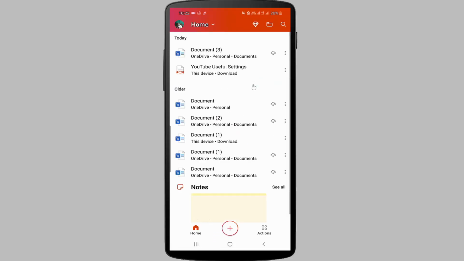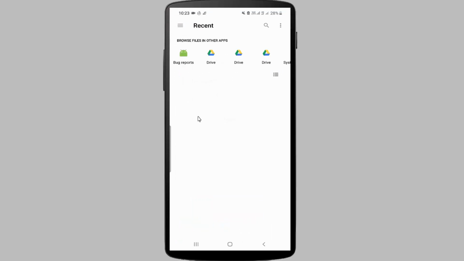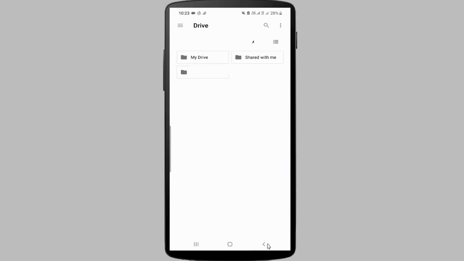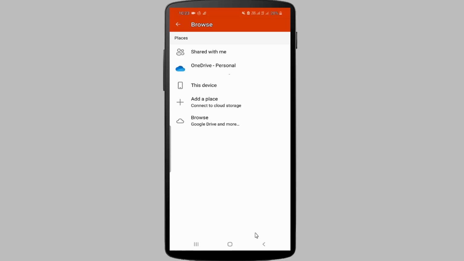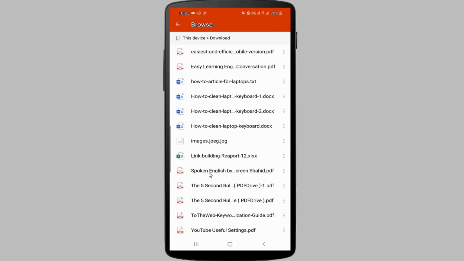After opening Microsoft Office, click on the folder icon at the top right corner. In here, click on the device option and bring up your PDF file. You can also bring up your PDF file from Google Drive. I want to bring up my file from phone storage, so click on the device option. Download. I want to edit this PDF file, so clicking on this PDF file.